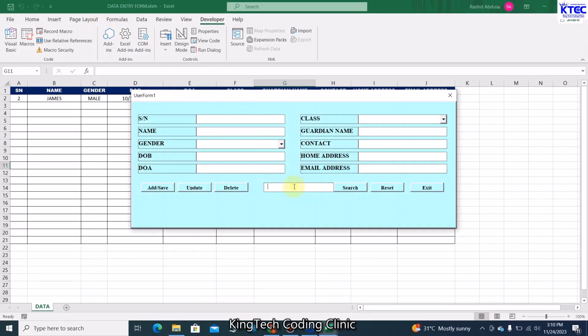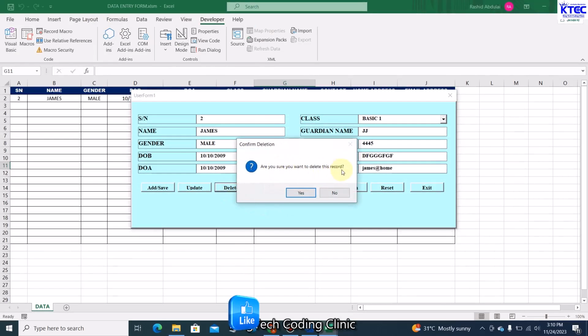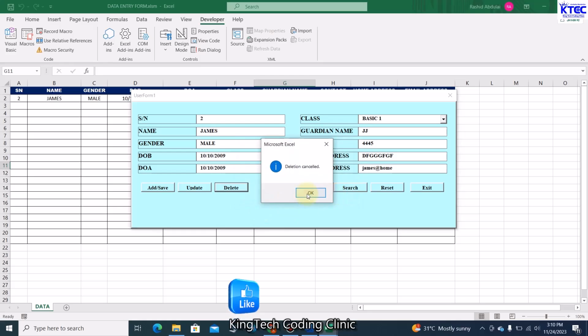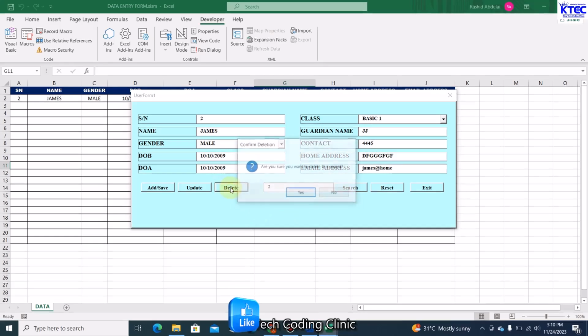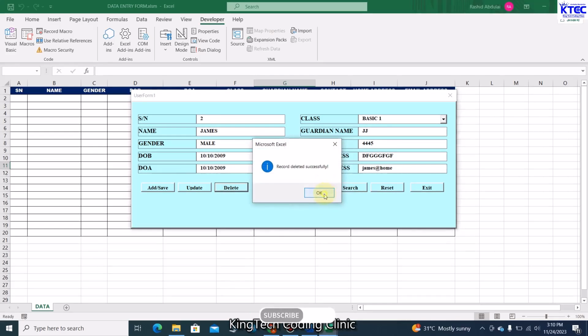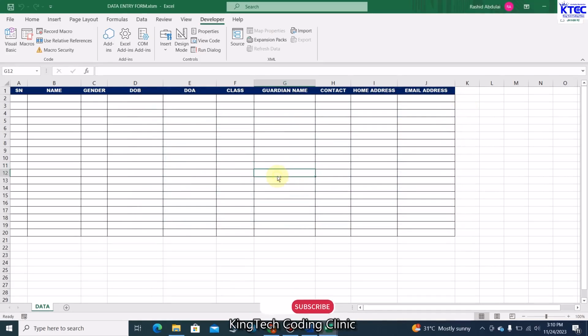So now there we go. I'm going to search for the second one. It's now searched. Now I want to delete. So it says, "Are you sure you want to delete this record?" If I say no, nothing happens. Cancel. Now if I hit delete and I say yes, then the record is deleted. Perfect. There we go. Amazing.